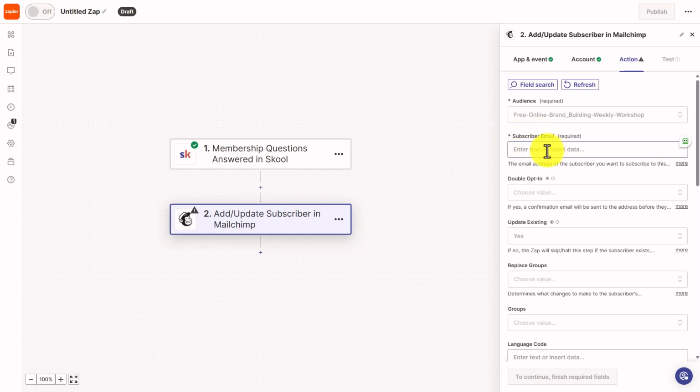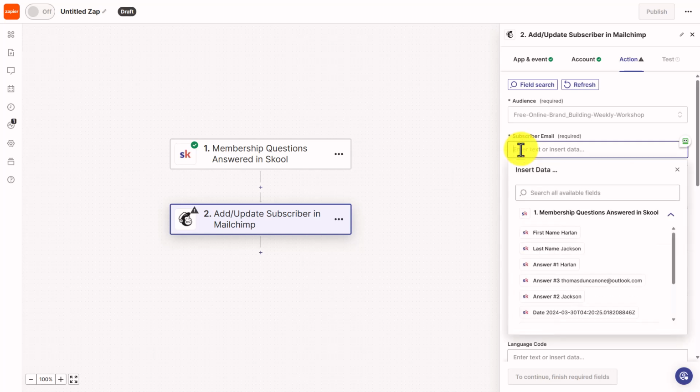What we need to do is we need to get the data from our Skool account that is now connected to our Zapier account. And since we've had the individual answer the membership questions, we should now have the email address in order to map. So we'll place our cursor here. You'll notice that we do have, from the answered question, an email address.